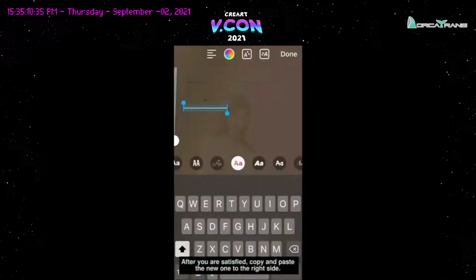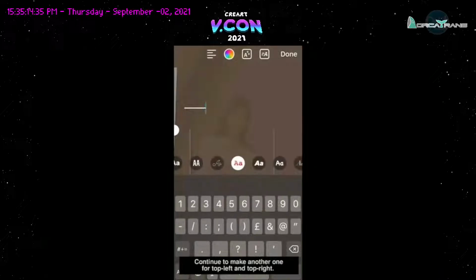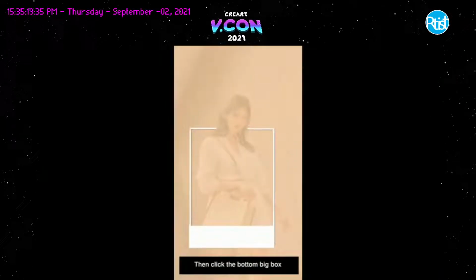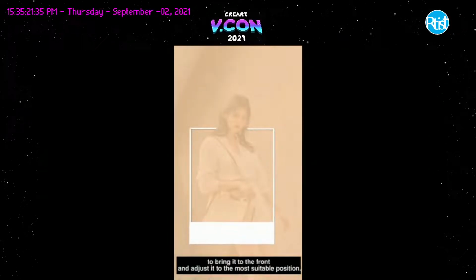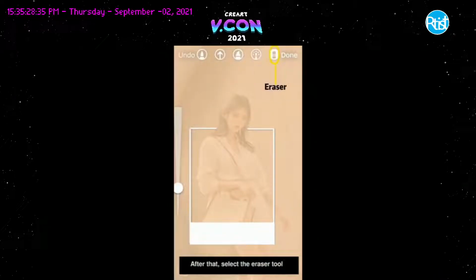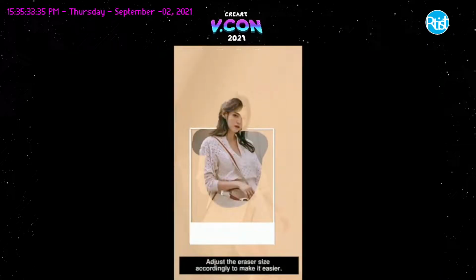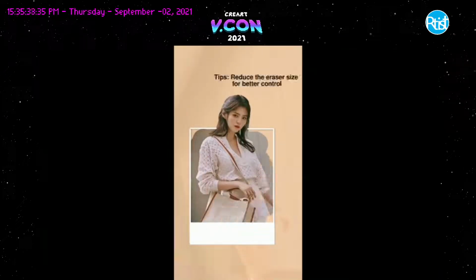After you are satisfied, copy and paste the new one to the right side. Continue to make another one for top left and top right. Then click the bottom big box to bring it to the front and adjust it to the most suitable position. After that, select the eraser tool, then erase the unwanted color part. Adjust the eraser size accordingly to make it easier. Here's the tip, which is reduce the eraser size for better control.